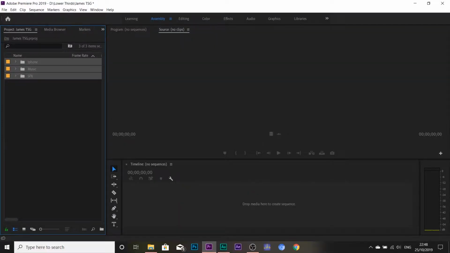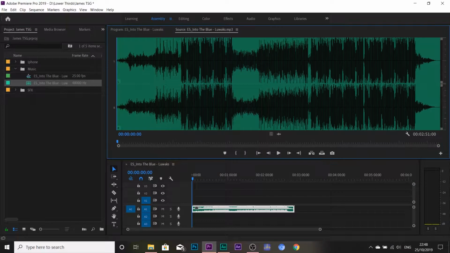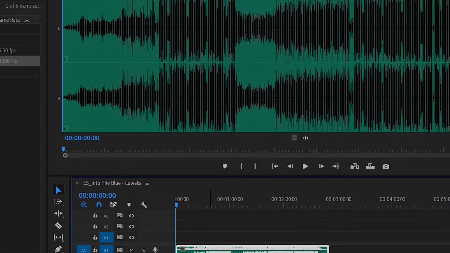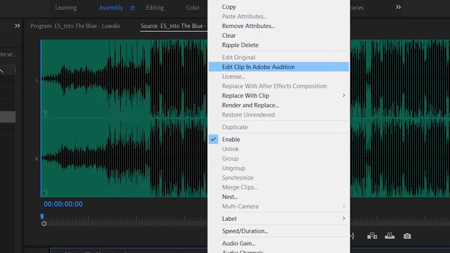One really cool thing, now that we have all the files transferred, is I'm gonna get my music. So I create a sequence here, and this music is about 2 minutes 51. With Adobe Audition, you can actually stretch this song. So press right click, edit, clip in Adobe Audition.